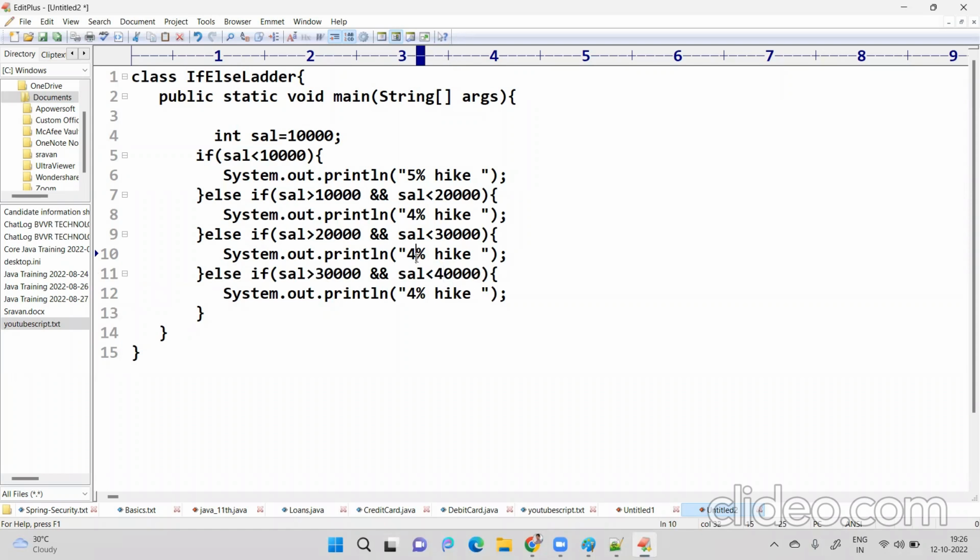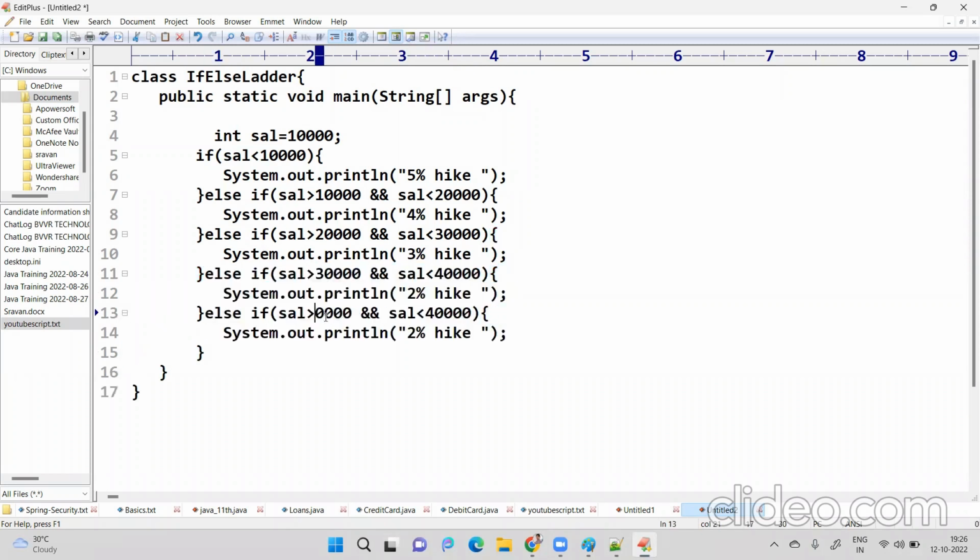Okay. So in the case of the second condition, 3% hike. In the case of here, 2. In the case of the next condition, I'll take 40 to 50.